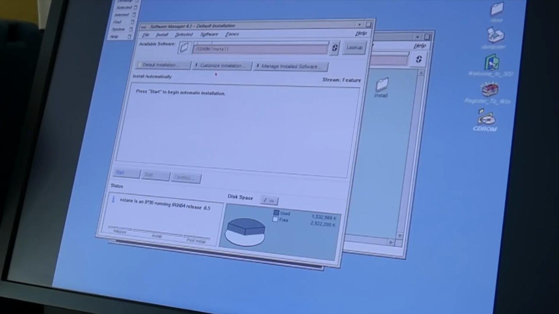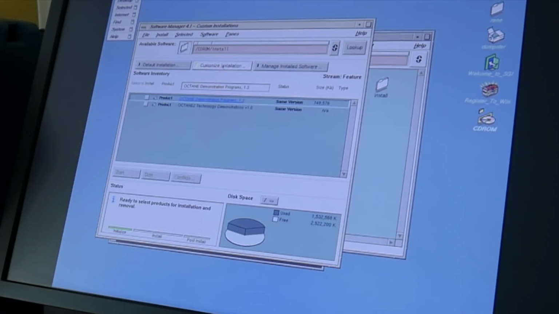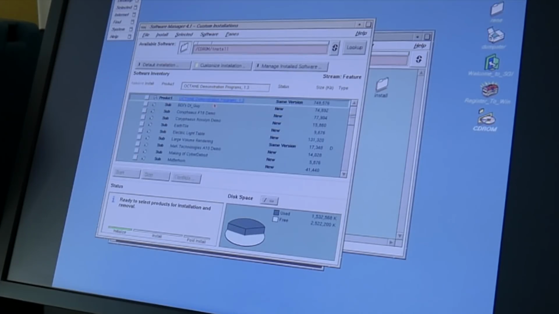However, I now wanted to film clicking here on custom installation, which is not what I've done before. Before I used this default installation, which didn't give me all demos. So let's see what we get when we click on custom installation. Okay, so they apparently have here some Octane 2. I don't know if these Octane 2 demos will run for me, maybe not. Does it have some install all button? Not really.